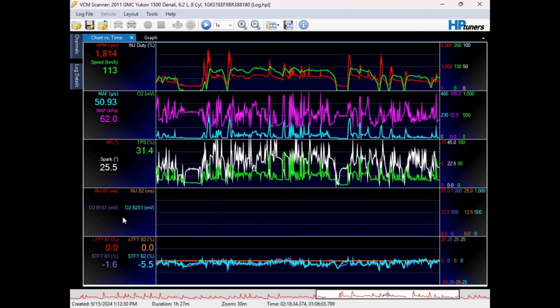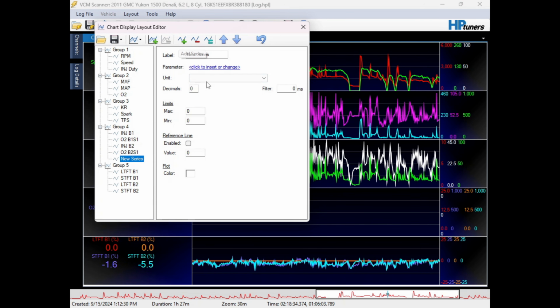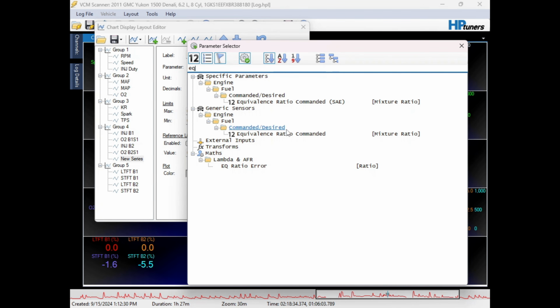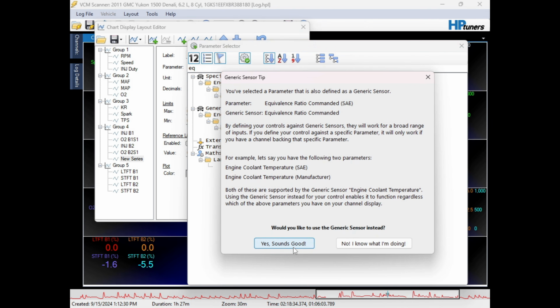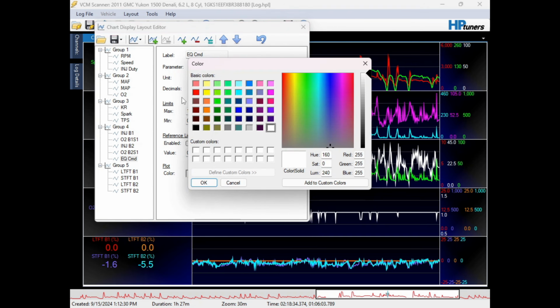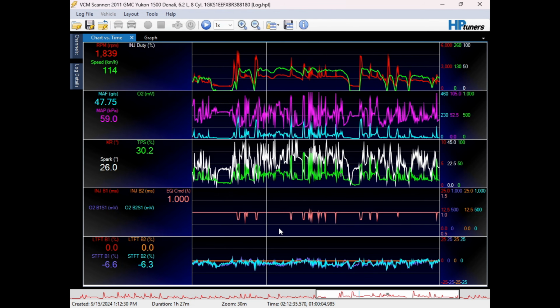And if I go here, and let's go to charts layout, we will add, and this is the same way. I hit the plus sign here. What do I want to see? I want to see EQ ratio, commanded, accept the defaults. We can set our upper and lower limit here. We can change the color. And so here we go.